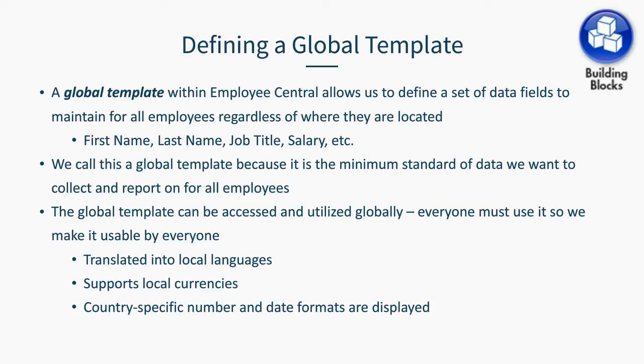We call this the global template because it's the minimum standard of data that we want to collect and report on for employees. So this is information that we know we want to have across the board for all employees. Now, just because this information is captured within the same place, that doesn't mean we can't have some differences depending on where you are in the world.